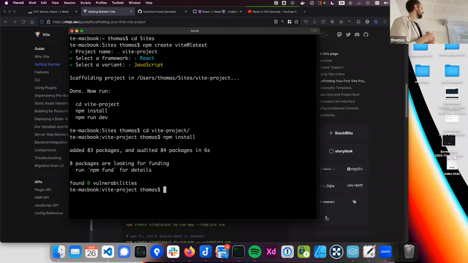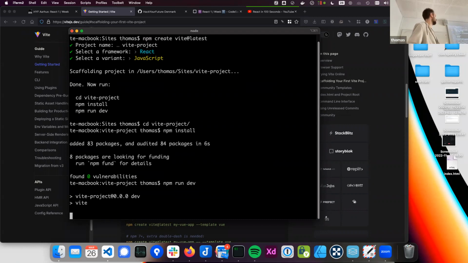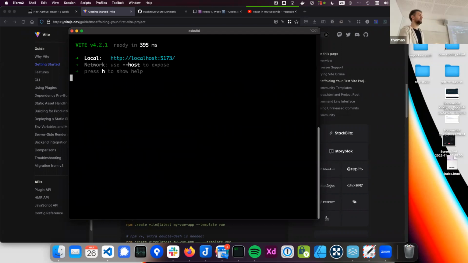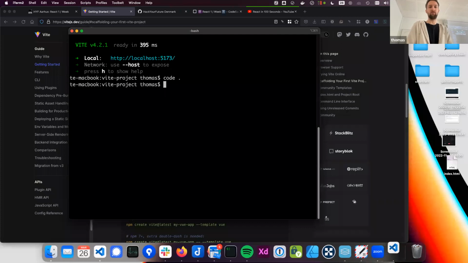Basically you just have to run these three commands. So I changed it to the folder and I ran npm install. This installs the modules that you need. It installs React and some other stuff that you need. And then whenever you want to develop your project, you run npm run dev. And then you have this local server here. Let me open the project in Visual Studio first.